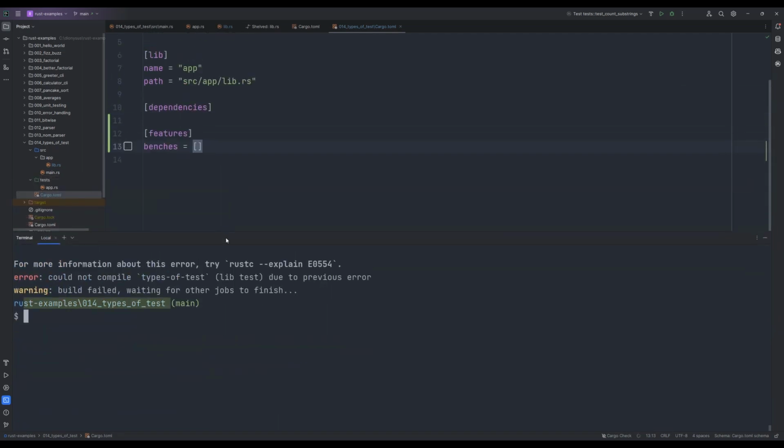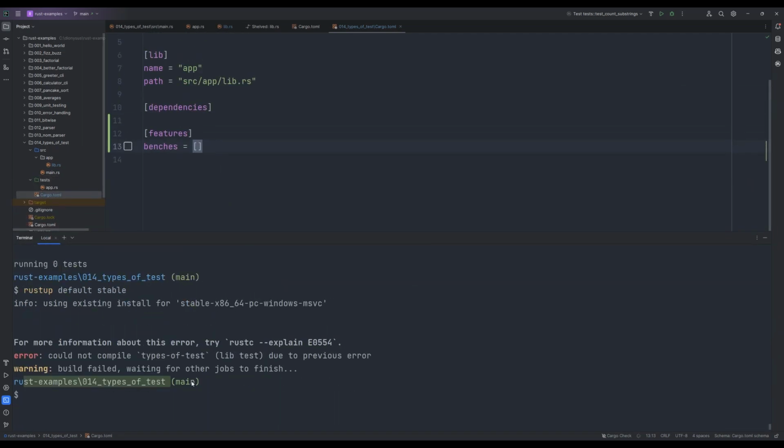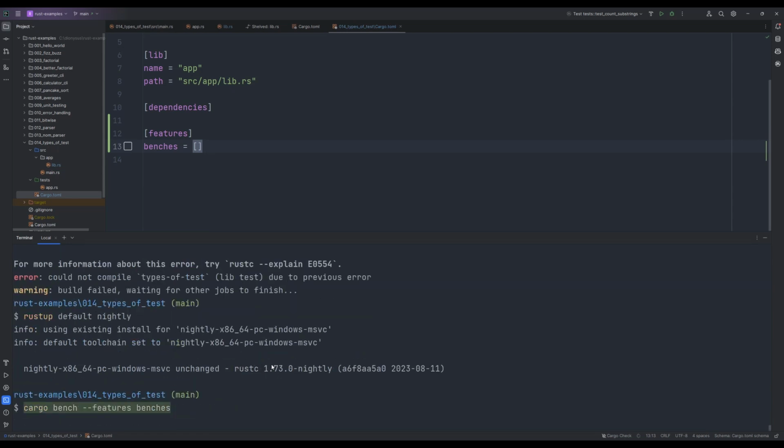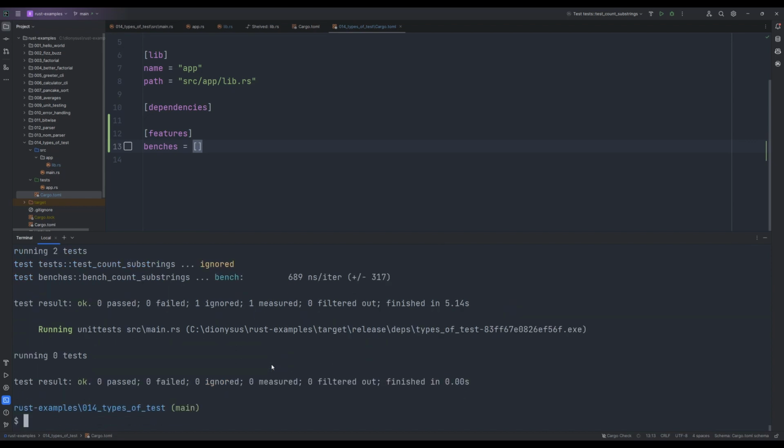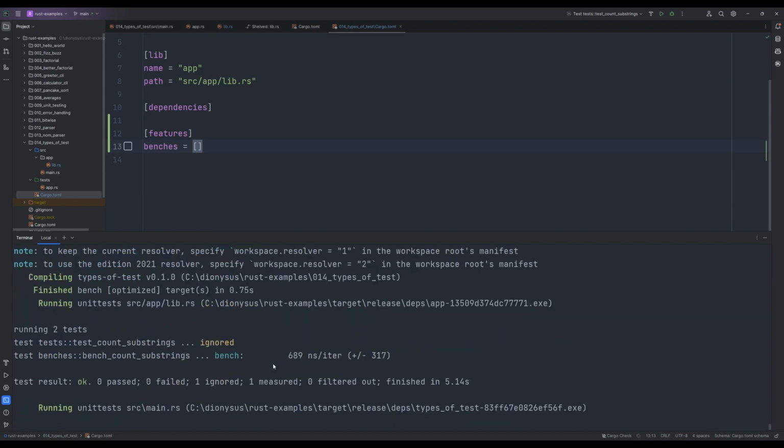And it is not happy because I'm running on stable. So that's what I was saying. We have to be on nightly. So rustup default nightly. We'll swap out our toolchain, and then we can run it. And it takes a moment because it's running it lots of times. There we go. So apparently that took 689 nanoseconds, so pretty fast with a little bit of variation. But down at that level, that doesn't really matter.